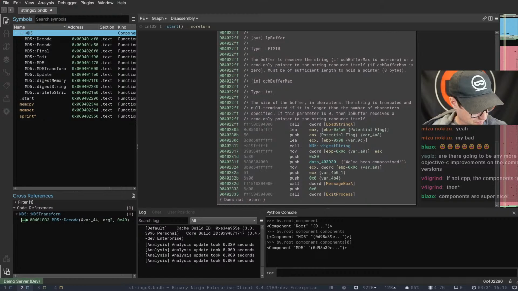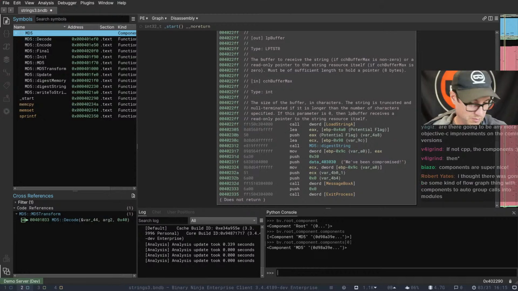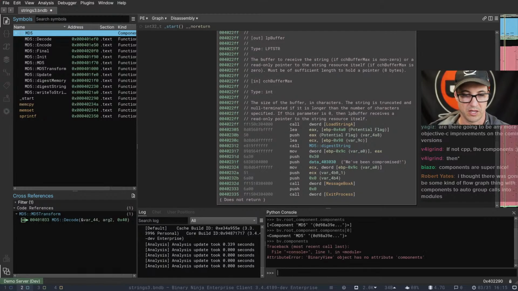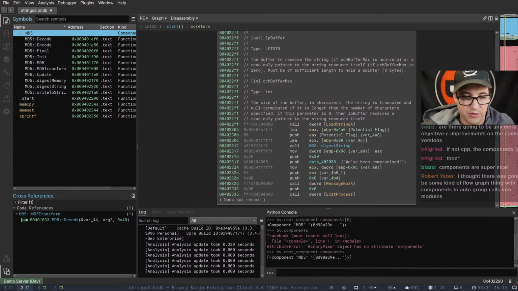This is why we have several more weeks of testing. I'm curious if y'all would just name it dot components. I kind of feel like what is currently here should just be bv.components. That's 99% of the time what I'm going to want. I just want a list of the top level components, right? If I access that.